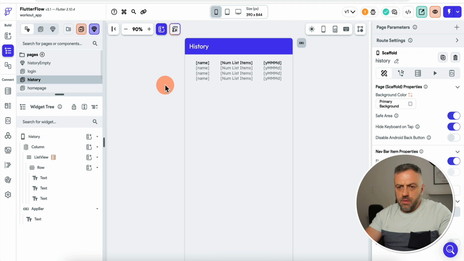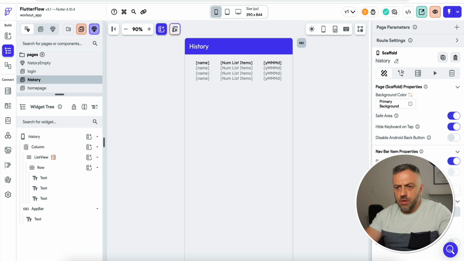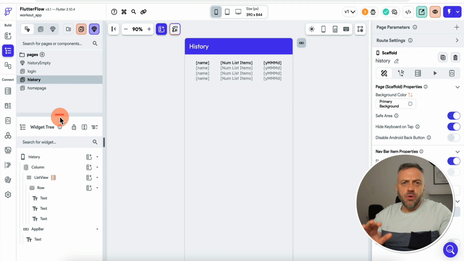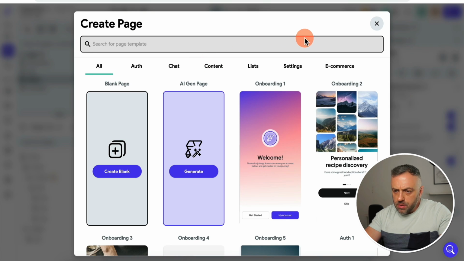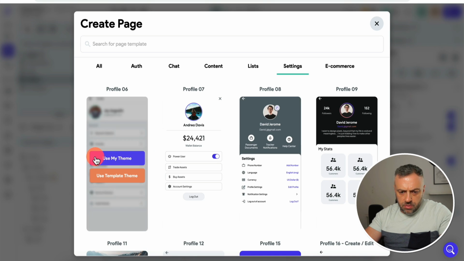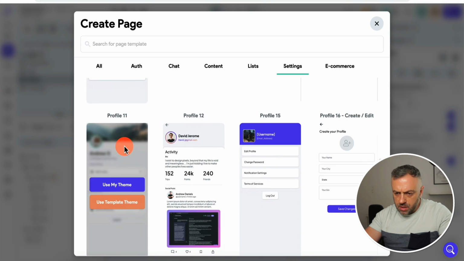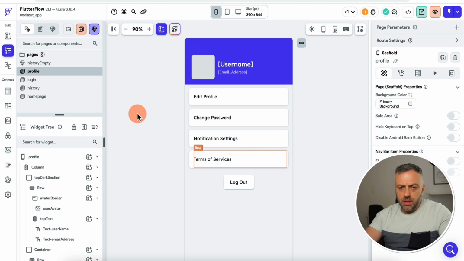And we have 2 pages. So what else do we need? Start workout, exercise, and upgrade. We also need the profile page. I know the main app doesn't have it, but I like to have it. So we're going to create a profile. And in fact, I'm going to go into settings and select the page to go with. So this one is nice. There's lots of things here. Let's see, what's a nice one? Basic one. Call it profile, create page.